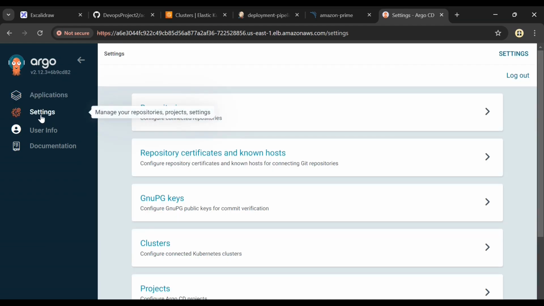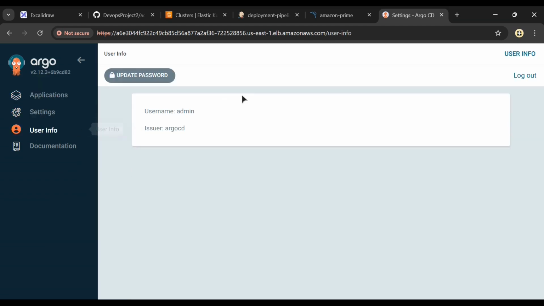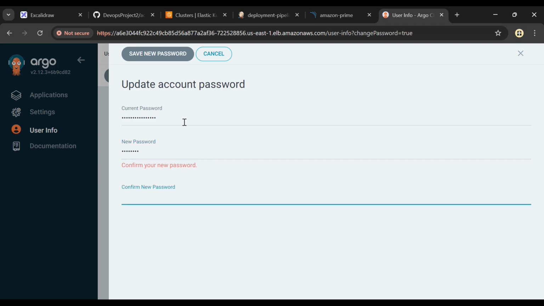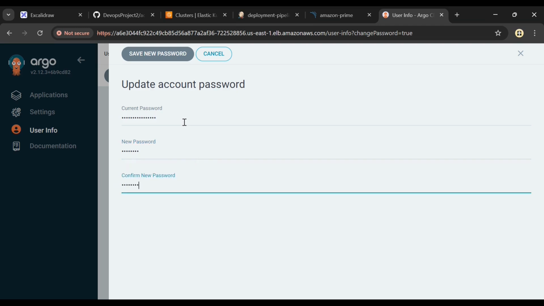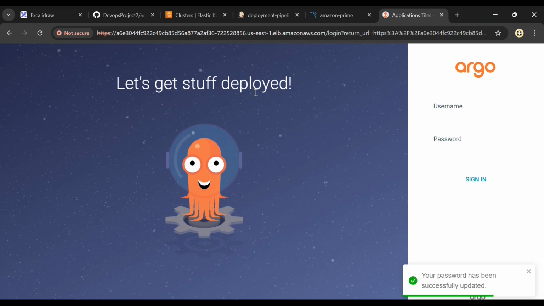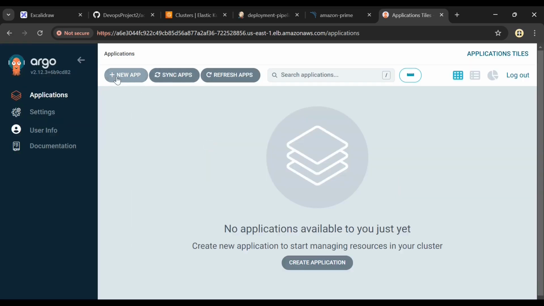You can go to user info to change the password, update password. This is the current password, and for the new password you can change it to any password of your choice, and set the new password. Now you can go to applications, and I need to log in again. My password has been changed.